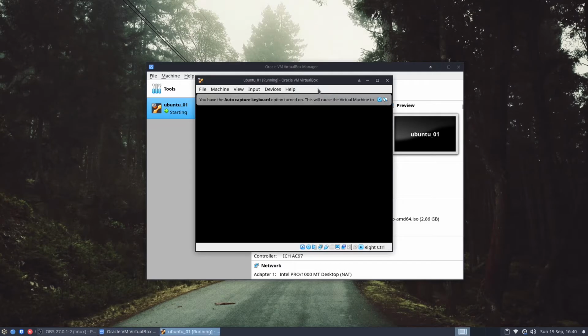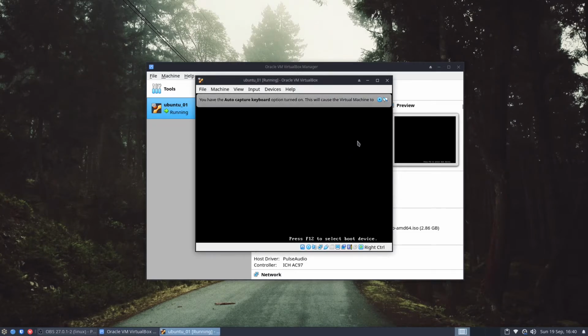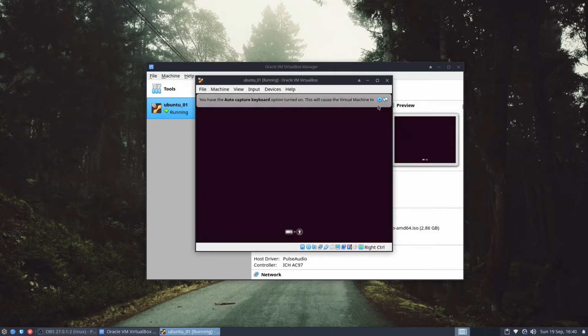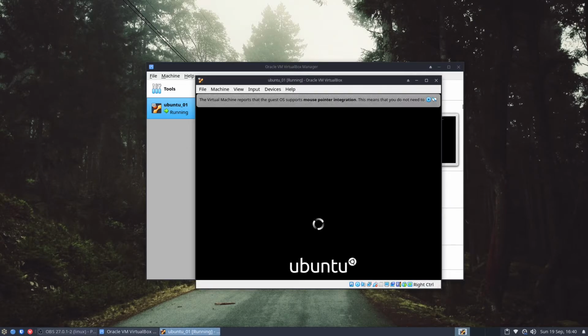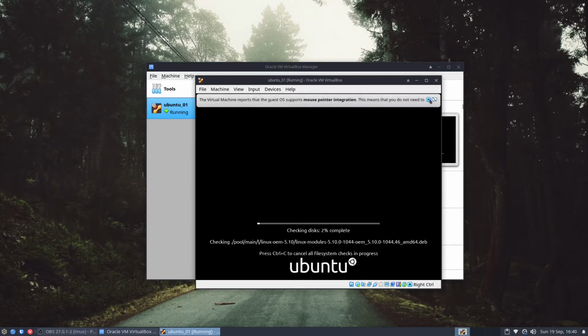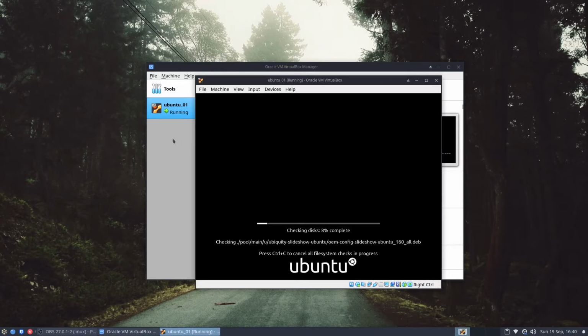So when you click the Start button, you're going to be greeted with something like this, just a small window with a black screen. You can go ahead and remove these pop-ups. Now we see something interesting. This is actually a simulated screen of what the machine looks like. And here you can see it's going to start the Ubuntu installer. So I'm just going to let it load for a bit, and then we'll be greeted with the graphical installer for Ubuntu.